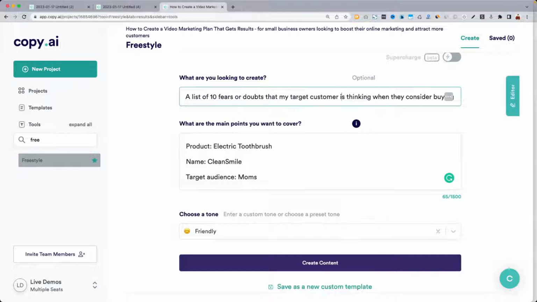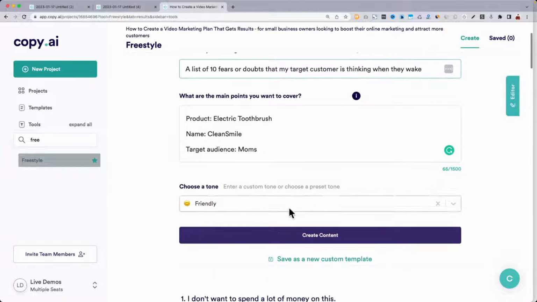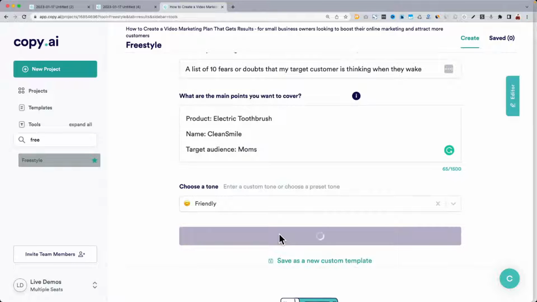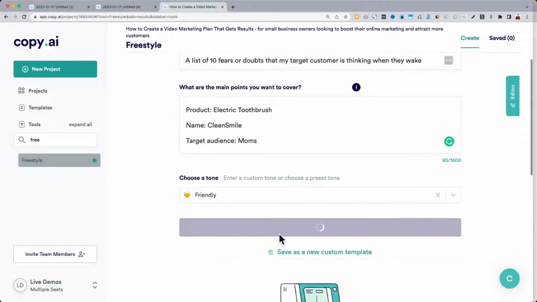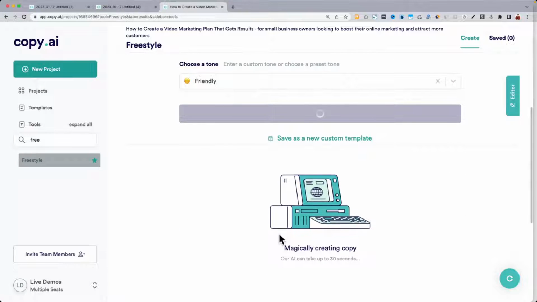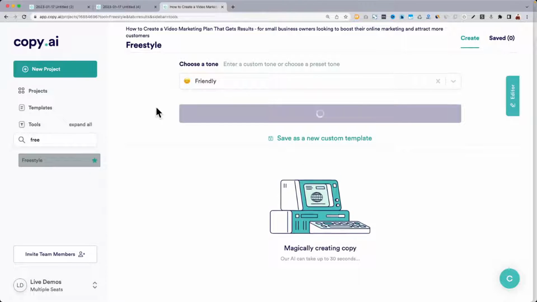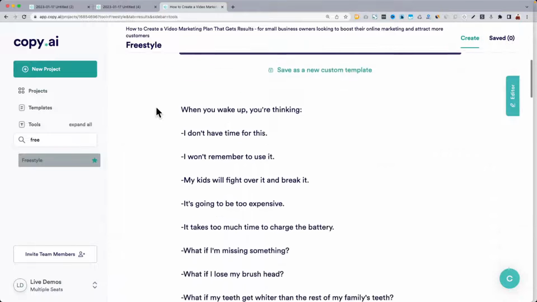It can be more broad. Customer is thinking maybe even about their... you can even say right now, thinking when they wake up or something. Like you can be more esoteric here and try to think about what is it that's on their mind. It's going to try to relate it back to your electric toothbrush here, but that could be useful.